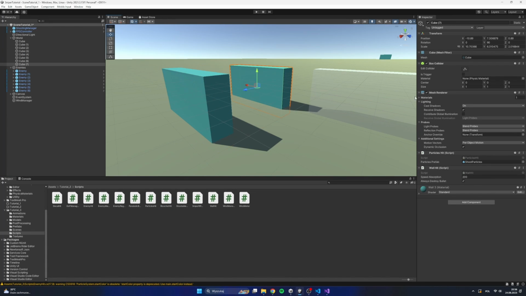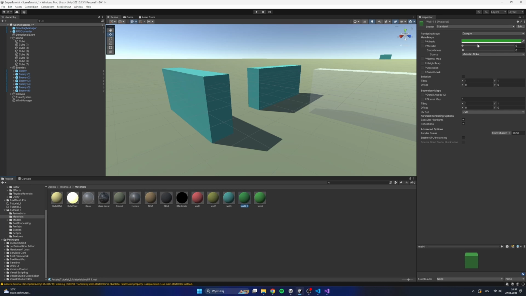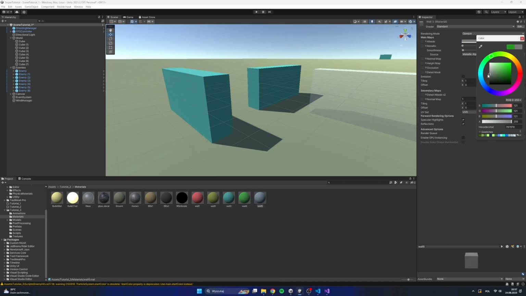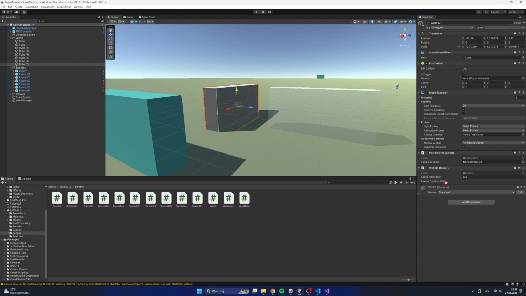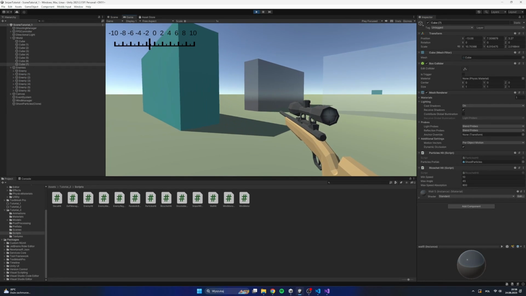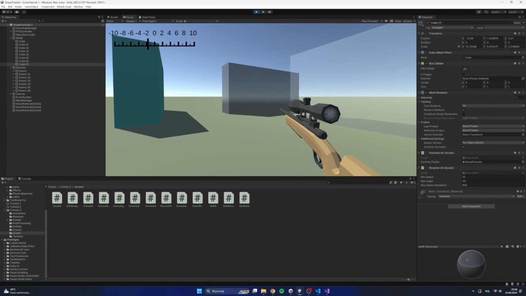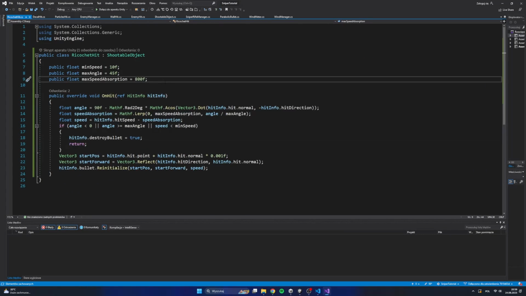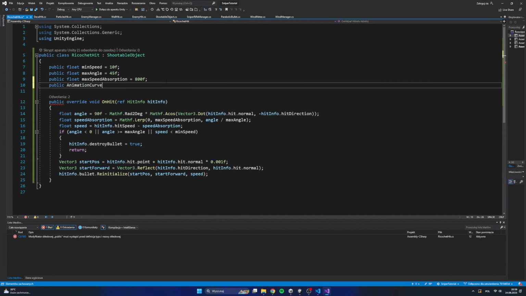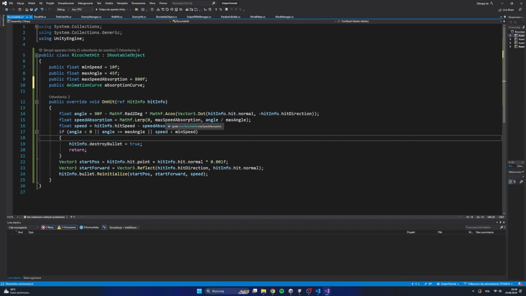Now let's attach this script to another wall and test if it works. We can see that indeed this works, but let's further improve this script. The bullet speed on the Ricochet doesn't decrease linearly with the angle, but rather quadratically. We can use animation curves to specify in the editor how should this curve look like and adjust it to our likings.